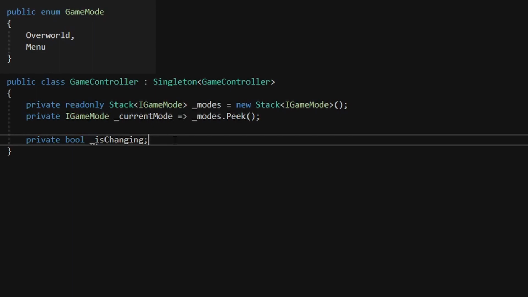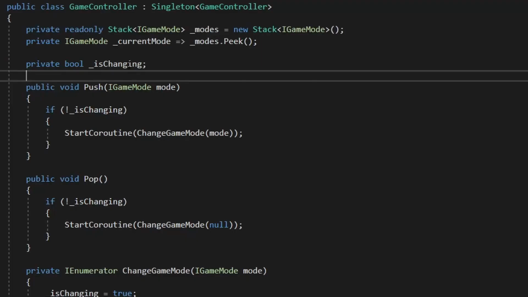The reason I'm doing this is that it will allow us to avoid hard coding them. If you ever decide to change the name of your scene, rather than updating it in multiple locations, all you'll need to do is change the name of the enum. The game controller will consist of 3 core functions, 2 public functions to push and pop game modes, and a coroutine to change the modes.